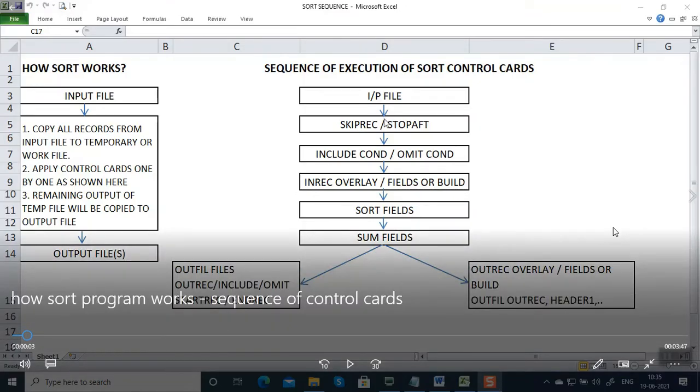I'll show it in this diagram. You can see the sequence of execution by the system. Here, this control card, INREC fields, will be executed before sort and sum fields, while OUTREC fields will be executed after sort and sum fields.